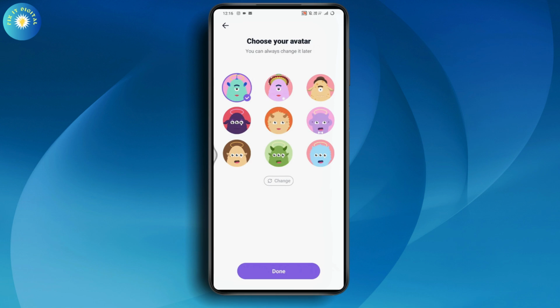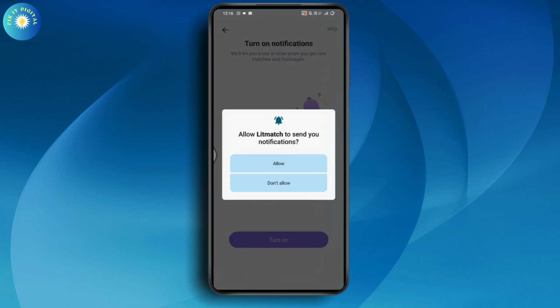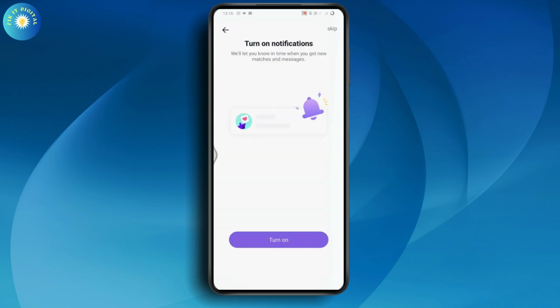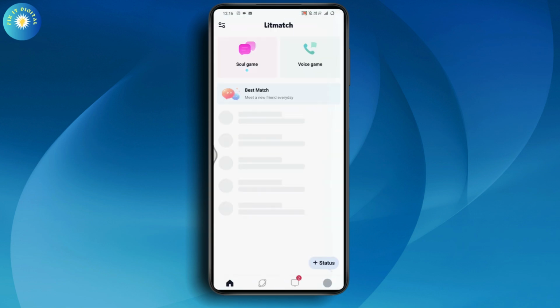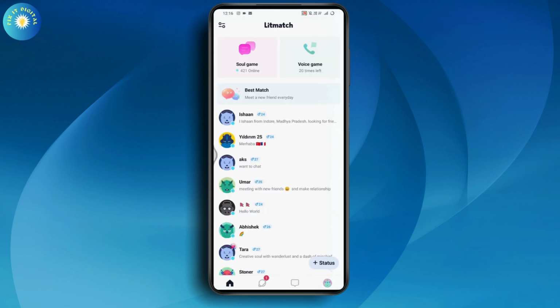And you can choose your avatar. Go with done. And if you want to turn on the notifications, then you can go and turn it on. But I don't want to allow the notifications. I'll just simply skip this one. And that's it. Your account has been created. That's how you can create a Litmatch account.